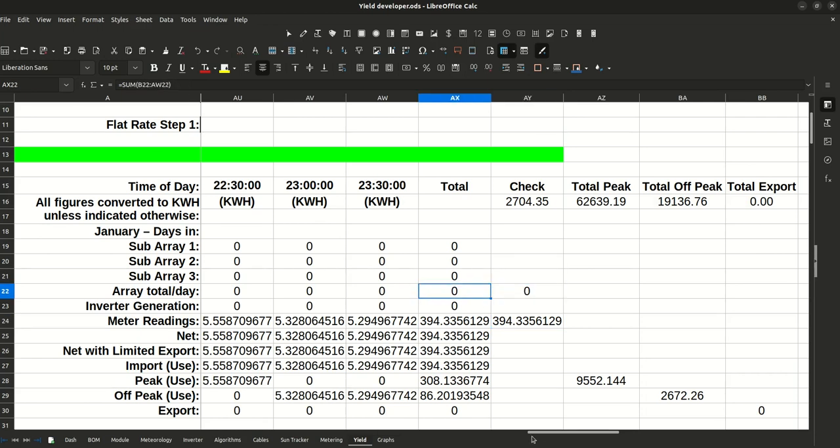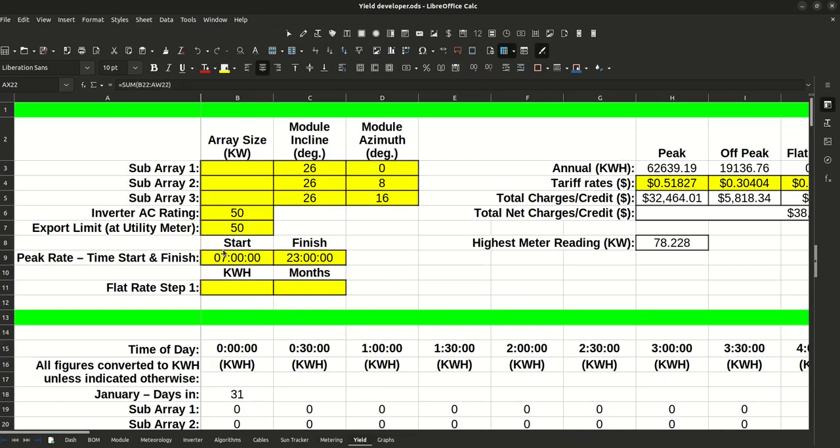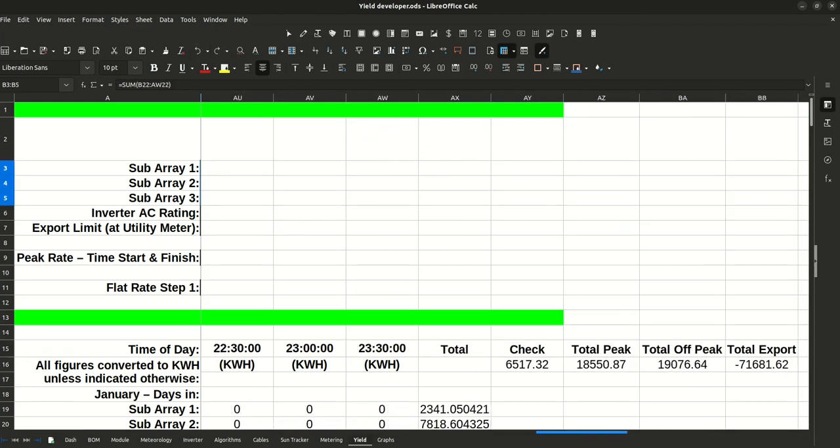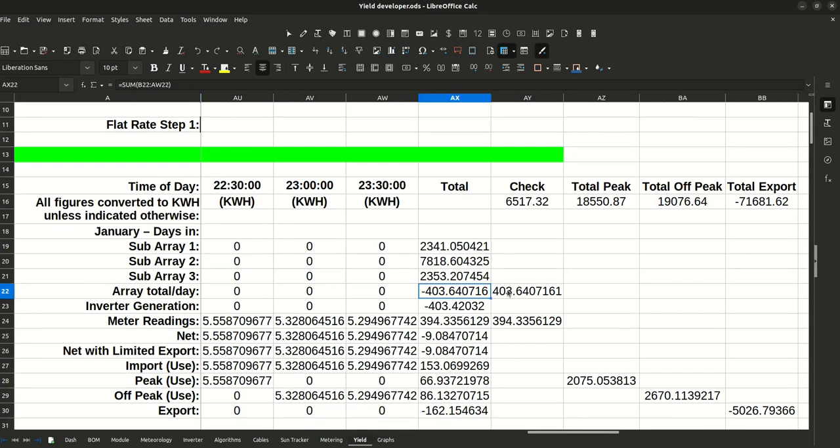We've got no yield at the moment. Let's go and put our yield back in there. There it is. Let's check our yield to make sure it corresponds similarly. Yep. Well, that's got a minus put on it, obviously, because it's feed in. But that's the actual yield there.